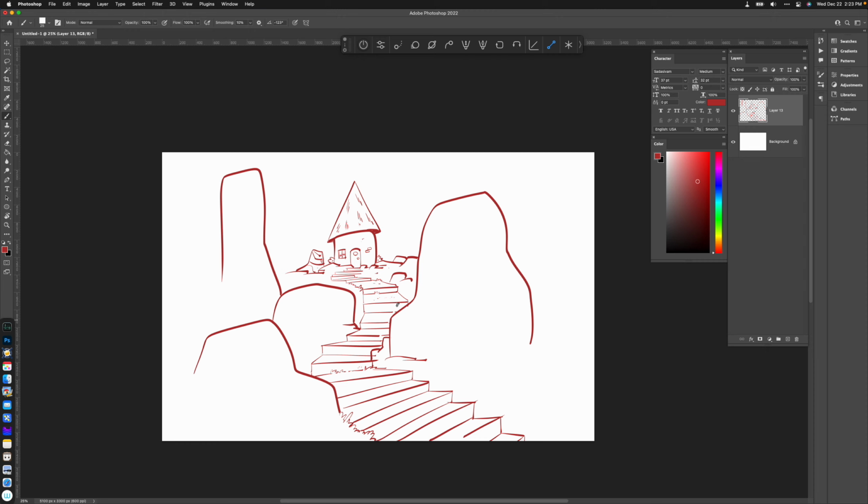So now if we zoom out, we can see that we've already got some depth here. We've also got a clear focal point. These stairs are a repeated element that is moving us through leading lines to this cabin that's up here at the top.